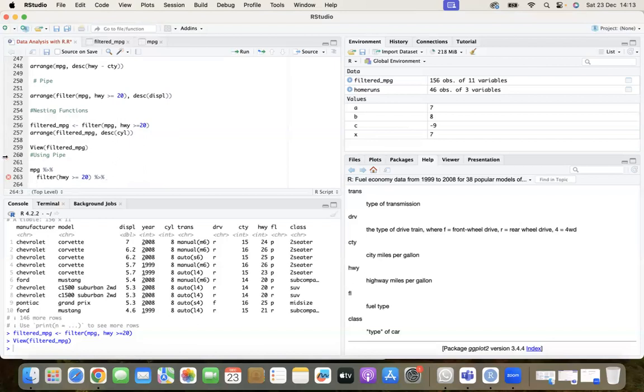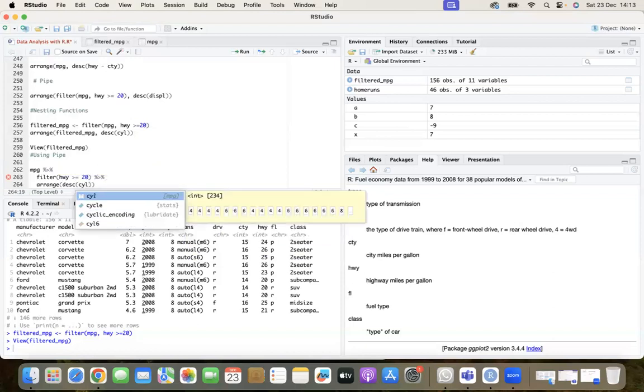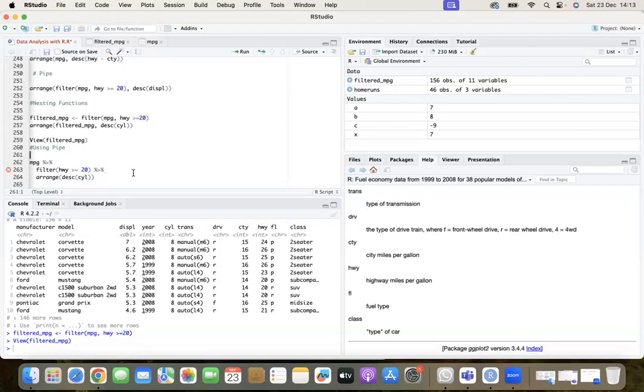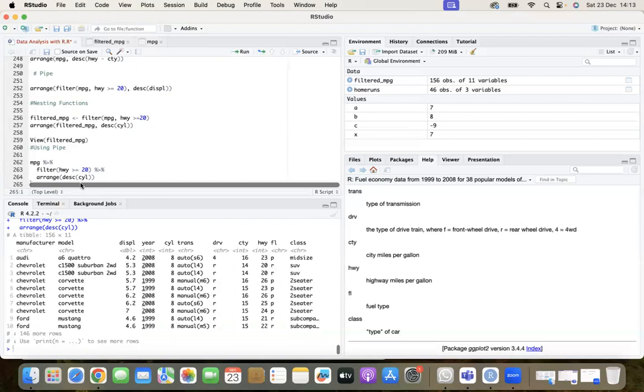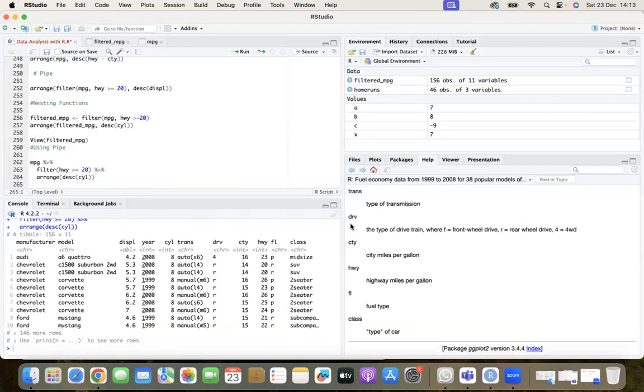So the second instruction we wanted to do is to arrange in descending order the cylinder. So now we've done it. It looks pretty neat now compared to what we had before. I wanted to compare this to this and to this. It looks pretty good now, and you can easily track where your problem is if you have a problem. So now we've got what we wanted to get. Now we have a very clean data set and we have a clean result.